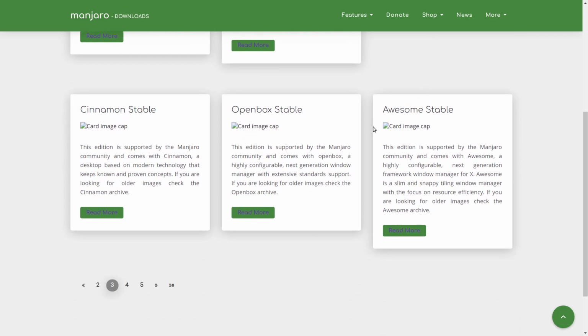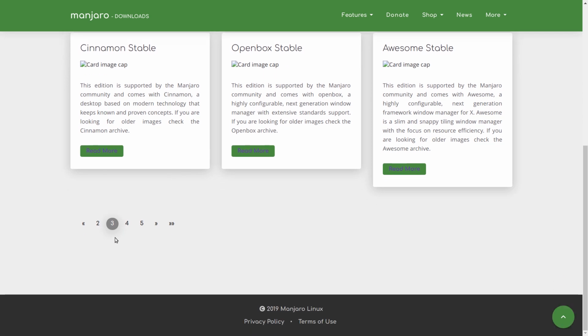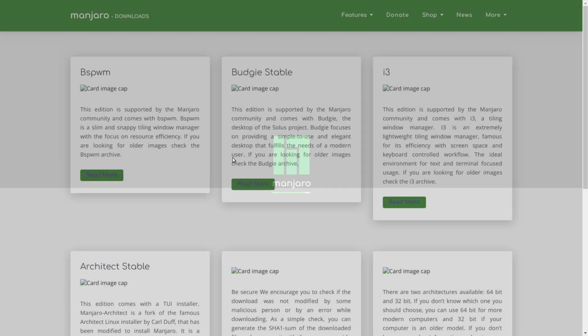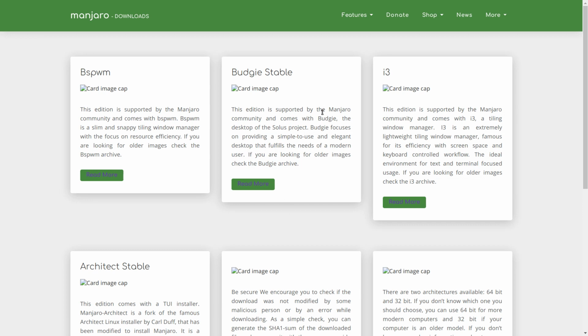We got OpenBox, which is kind of sort of just a window manager. Awesome is a window manager too. We got Cinnamon Spin. I have tried the Cinnamon Spin in the past. I think the last time that I tried Manjaro, it was the community-supported Cinnamon Spin that we looked at.